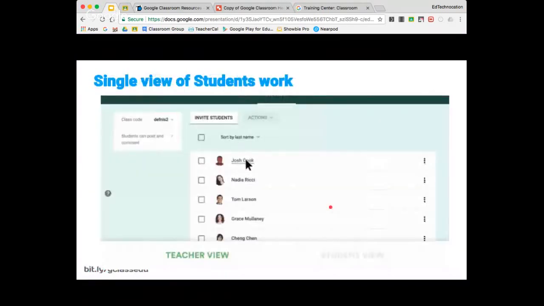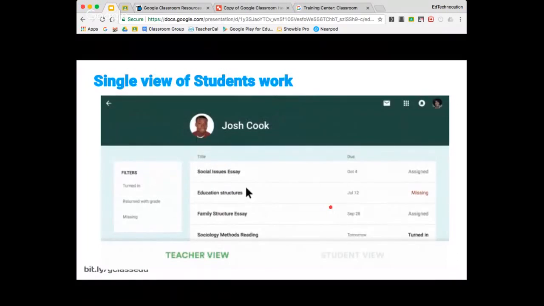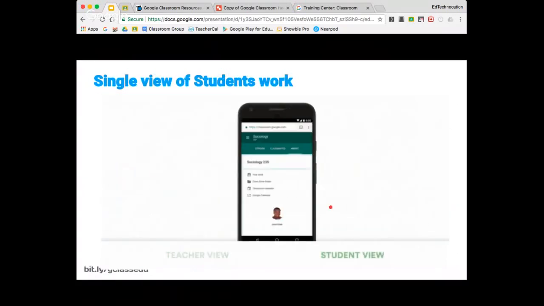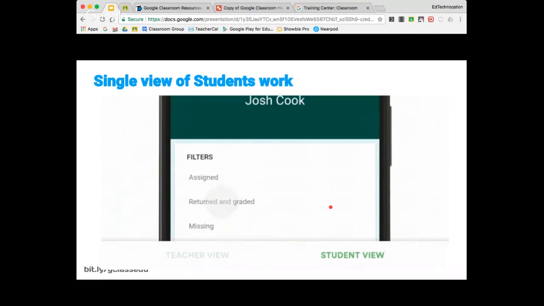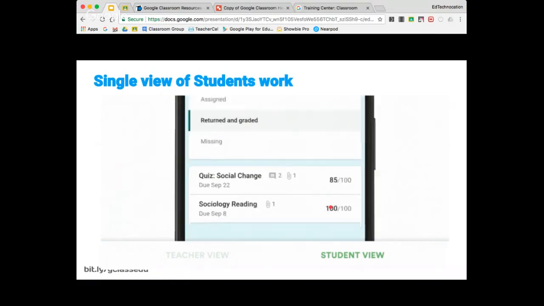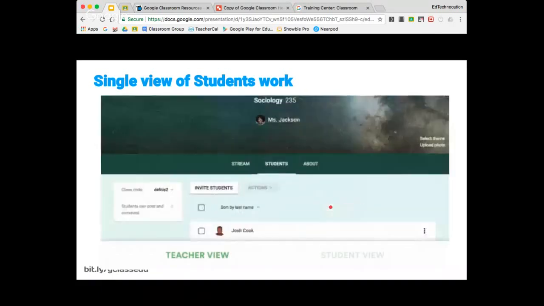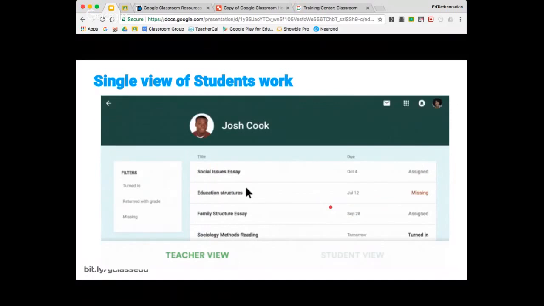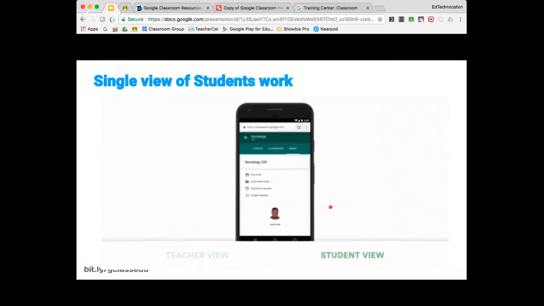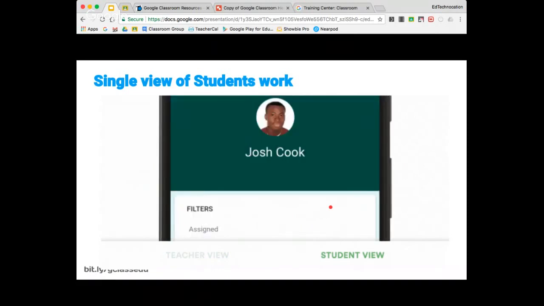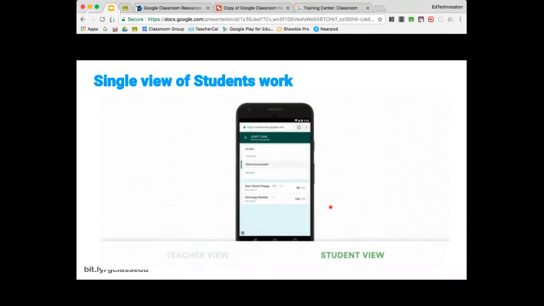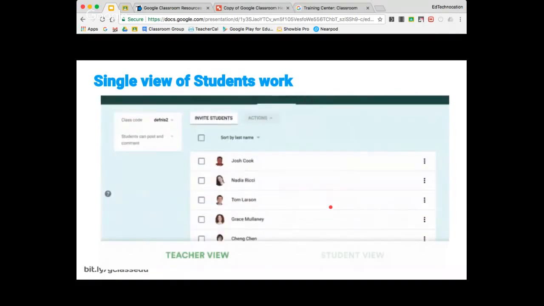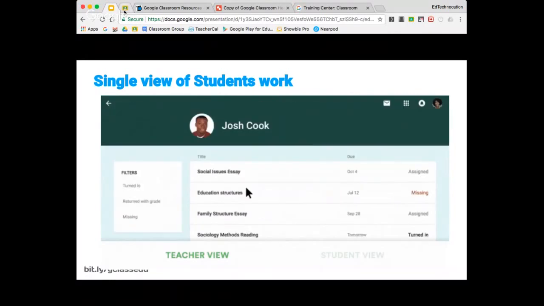Here's another amazing feature that just rolled out for Classroom, what's called the single view of students' work. And both the teacher and the student have access to this now. One of the most frequently requested features among teachers has been the ability to see the progress of individual students, where they're at with each of their assignments, what grades they got, which assignments they've completed, which ones they haven't completed. And with this new individual student view, teachers are now able to do that. And I'll show you an example of what that looks like.